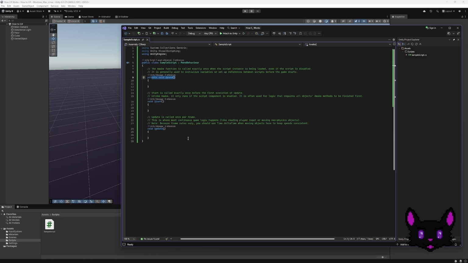The update function is called once every frame the game is running. This is where most continuous game logic happens, like, for example, reading player input or moving non-physics based objects. Also, because frame rates between devices that may be playing your game will vary, you should use Time.deltaTime when moving objects to keep speeds consistent. To utilize it properly, you just need to multiply it by whatever movement calculation you're doing.